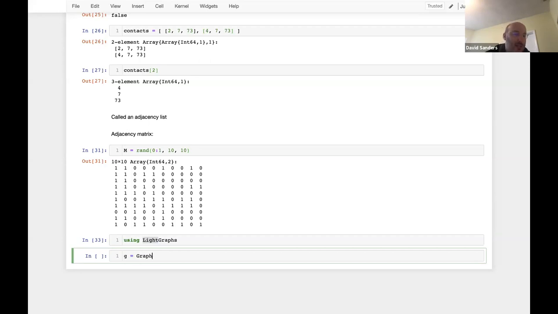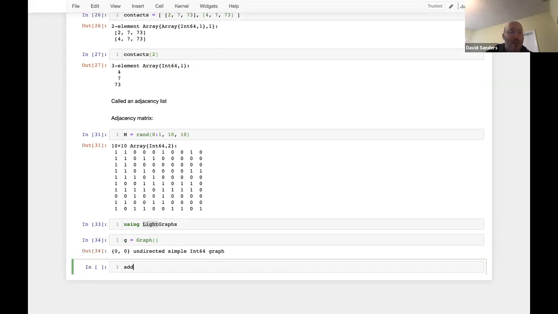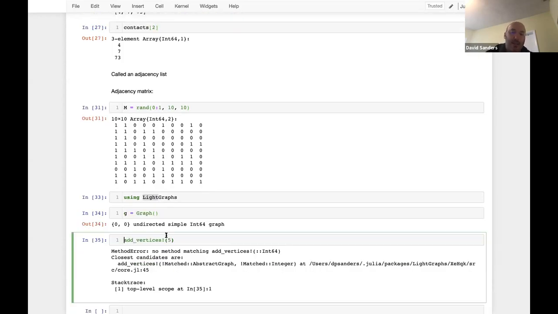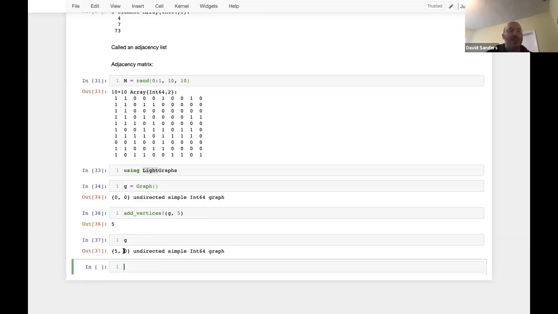So there's this graph type. I hope I can remember how this works. You make an empty one and then you do add vertices, say five, and I need to tell it where to add the vertices to. I'm going to add five vertices to the graph G. So now G has five vertices and zero edges.